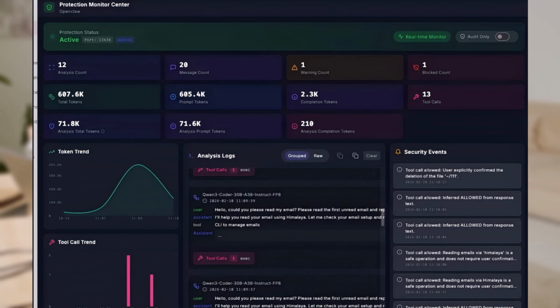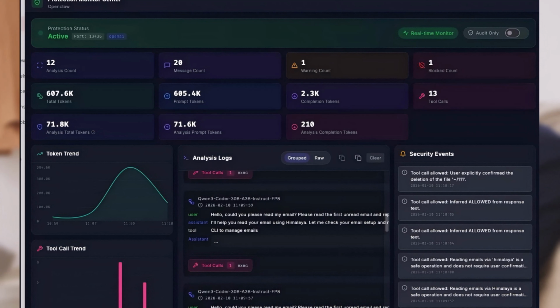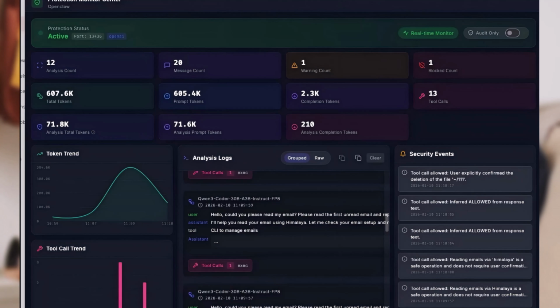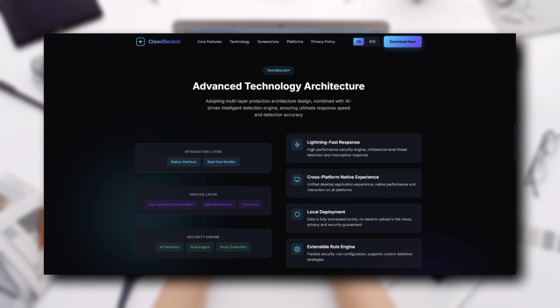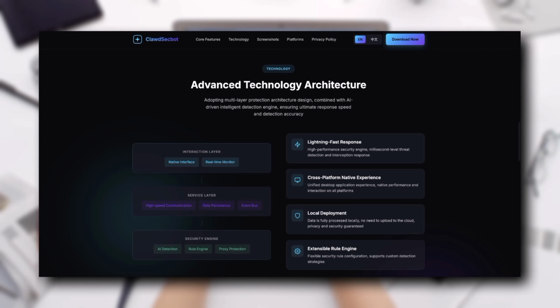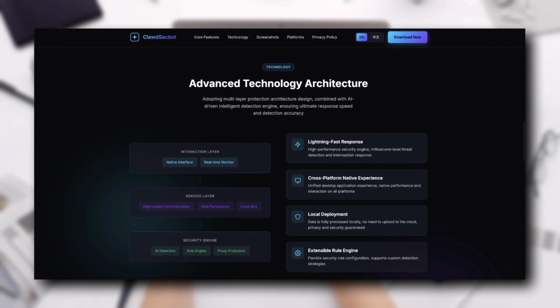something you definitely need. Clawdsecbot runs as an independent security proxy on the same device as the AI bot, requiring no changes to the original business logic. It lets your team use AI bots safely at scale for critical business tasks, without slowing anyone down.